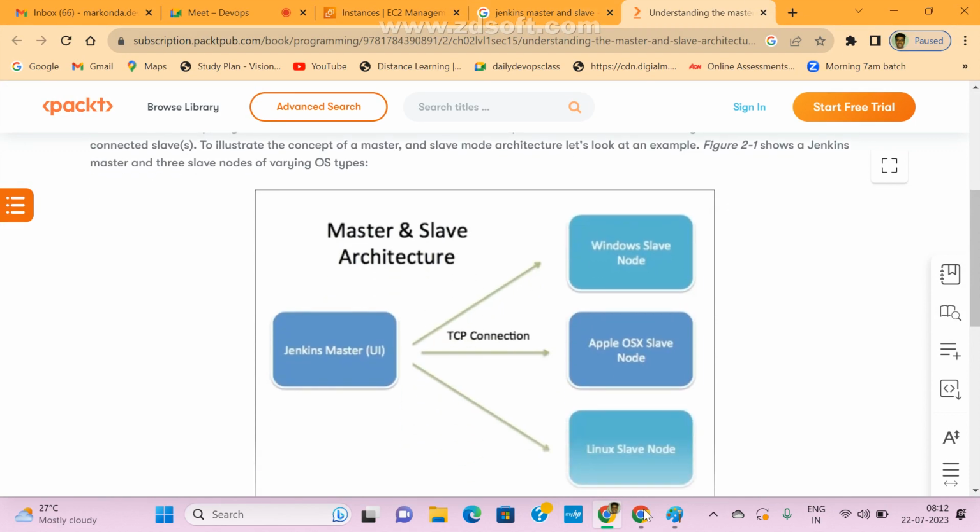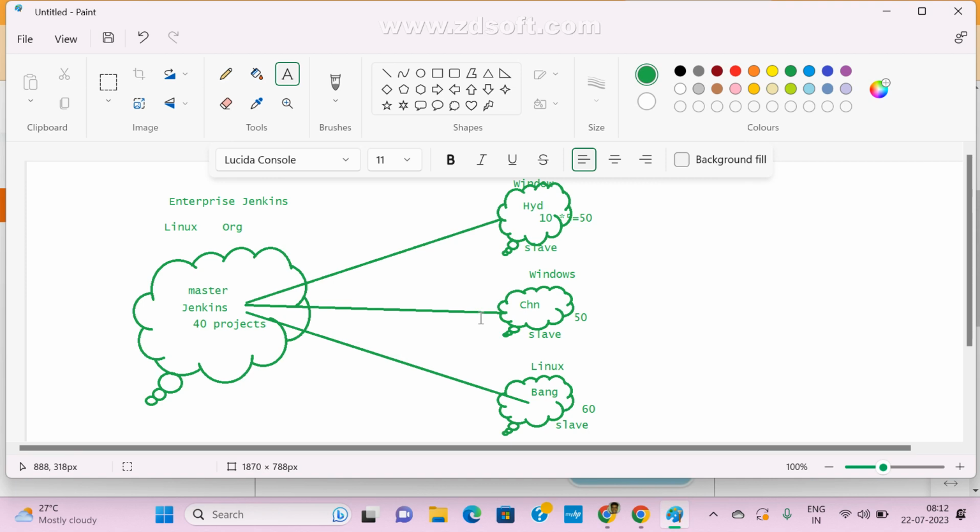Yes, sir. Okay. Now what are we maintaining in real time? These jobs are all created on the master only. But when I run my job, where do you want to run it, on the master or somewhere else? In very small organizations with very small projects, we run on the master only.